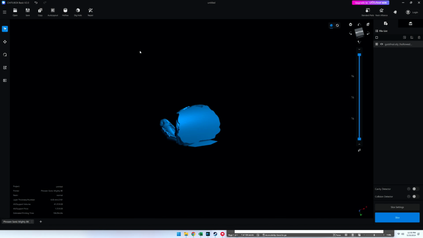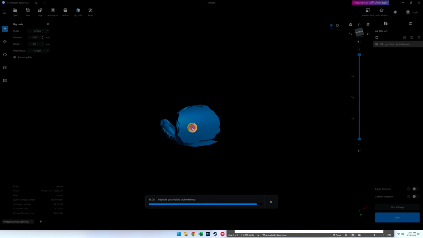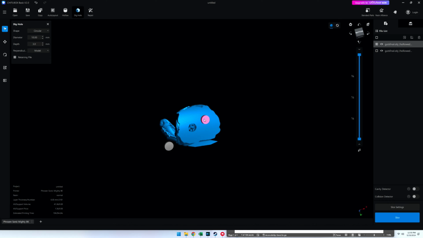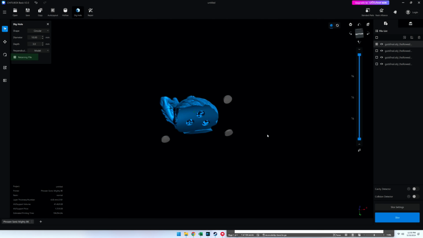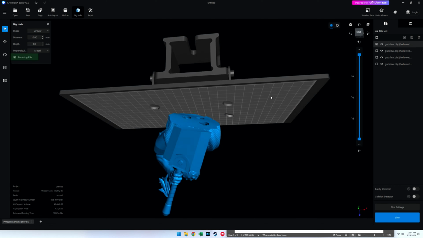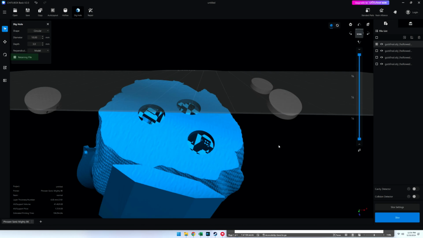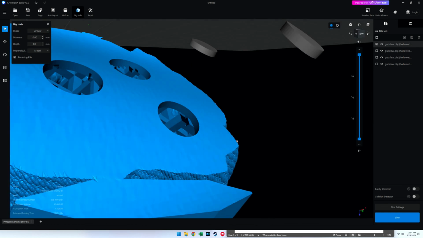Now that the model has been hollowed, we'll need to create holes that'll allow us to remove excess resin trapped within. To do so, click Dig Hole on the top menu. Set your diameter and depth, with the depth being a little more than what you chose for the outer wall thickness when you hollowed the model out from the previous step. I usually add 2 or 3 holes to make it easier to remove the trapped resin. If you want to easily plug the holes you dug later, make sure you have retaining piles selected. This will add the hole you removed to your 3D printing plate so you can print it and use it to fill these holes.